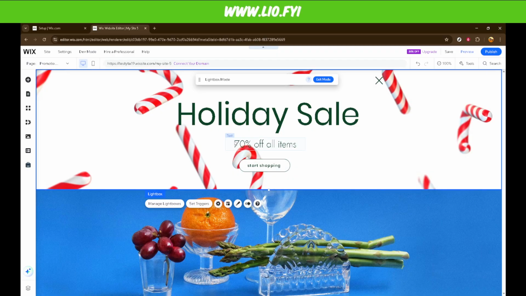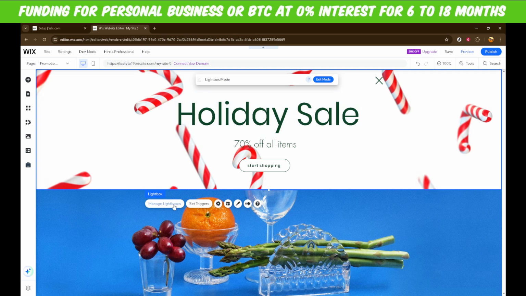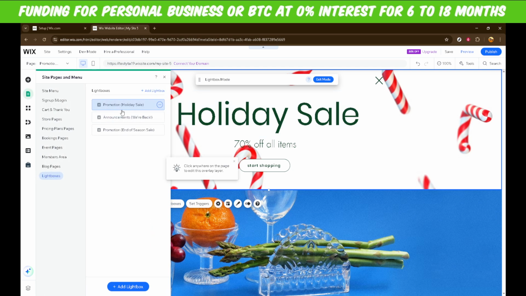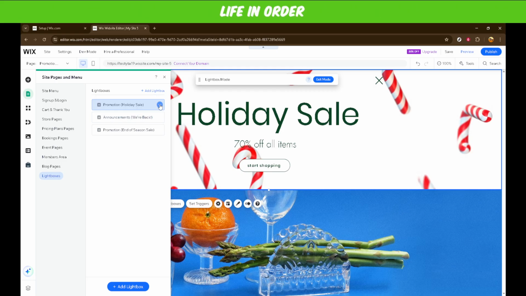After choosing the Promotion lightbox, a template appears for you to begin customizing. Click Manage Lightboxes to start configuring how your lightbox will operate. This feature enables you to select which pages the lightbox will appear on and under what circumstances, like on the first visit or after a certain action is taken by the user.